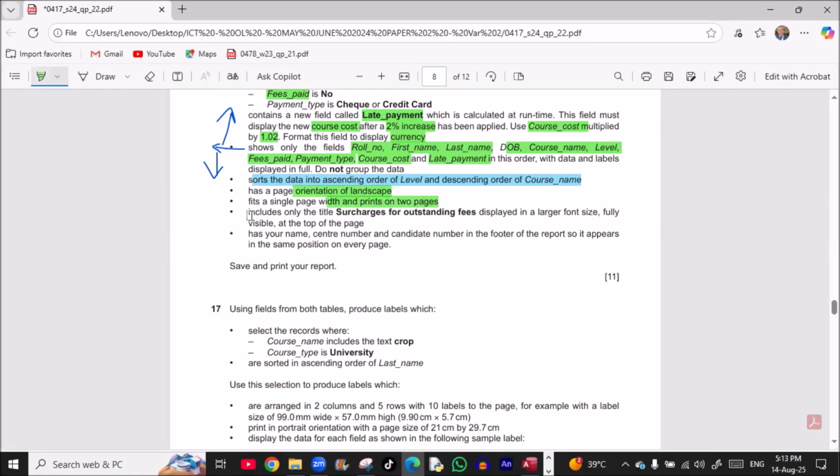In a single page on 2 pages. Include the title, surcharges for outstanding fees. Okay, this will be the title. Display in larger font size, fully visible at the top of the page. Your name, center number, and account number in the footer of the report, so it appears in the same position in every page. So we'll make it in the page footer.